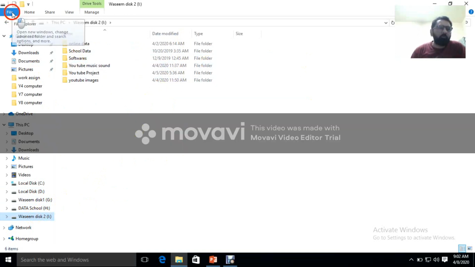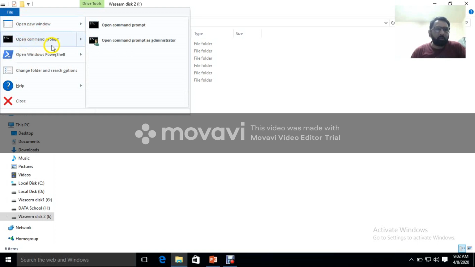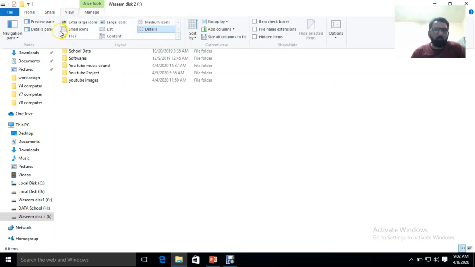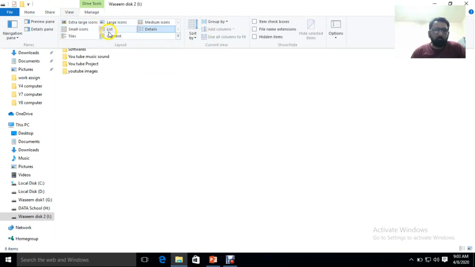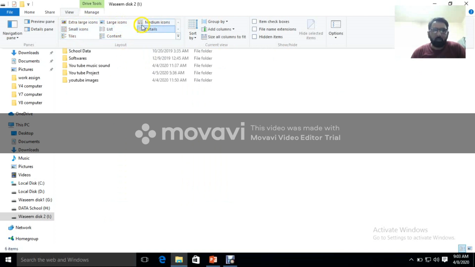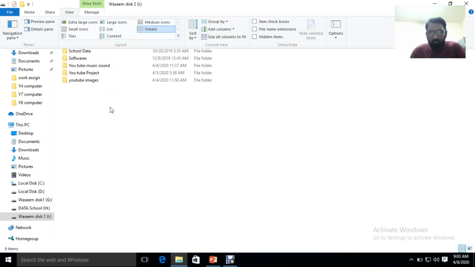So here is a file menu. You can open a new window, open the command prompt, the DOS prompt also, and use it. Then Home, Share, View: you can choose how you want to view, small icons, big list, large icons, medium, details. All these kinds of options are available. You just click on that, keep the cursor over there, and it will be shown. So this window is basically a very user friendly environment, and you can do whatever actions you want.